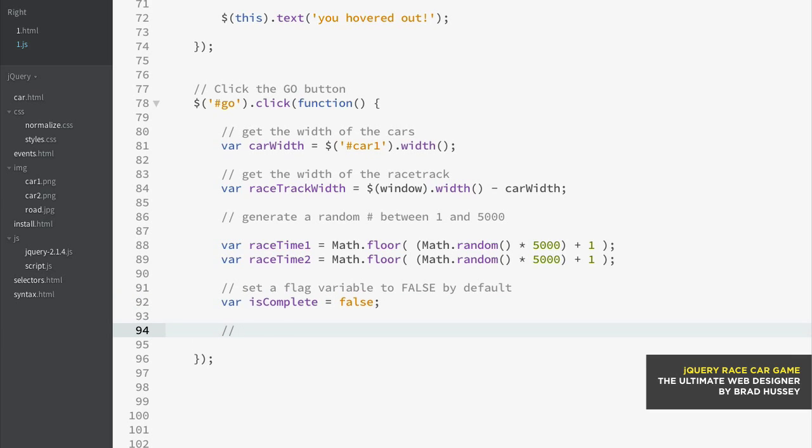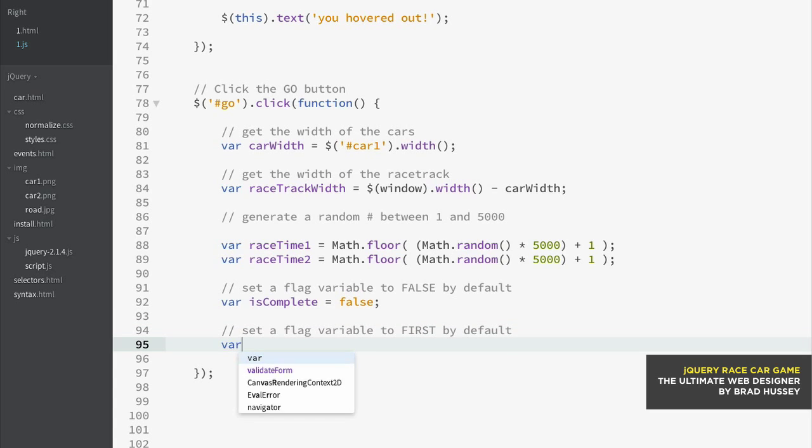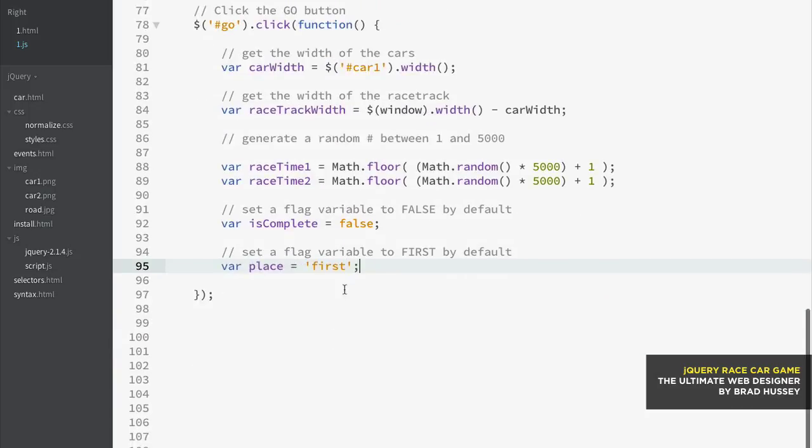And now we're going to set another flag variable to first by default. This is just going to be a string. We're going to say var place equals first. The reason we're doing this is because we want to be able to say this car came in first or second place. By default, somebody's going to come in first place, so we're just going to say place is first.